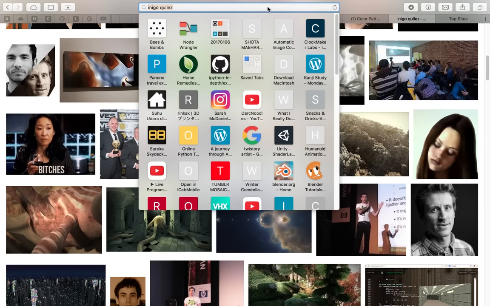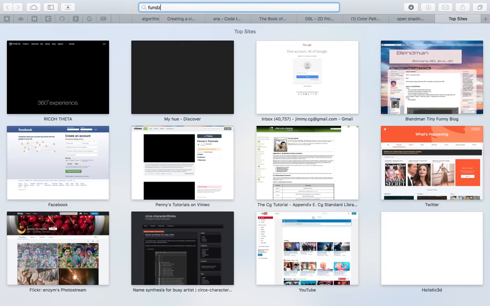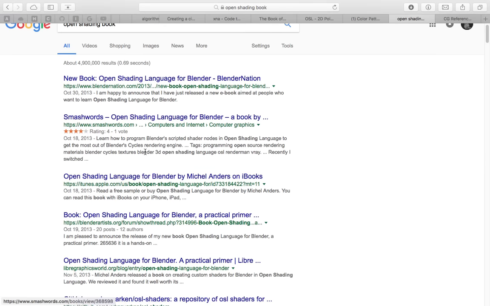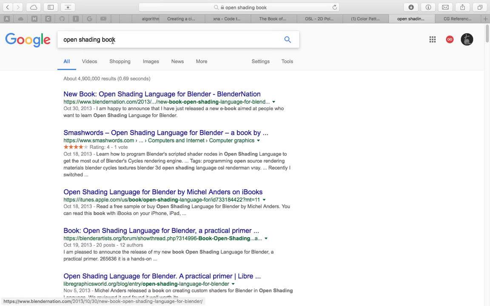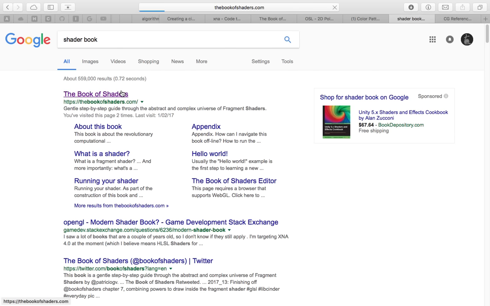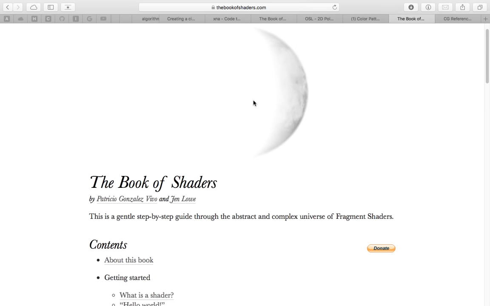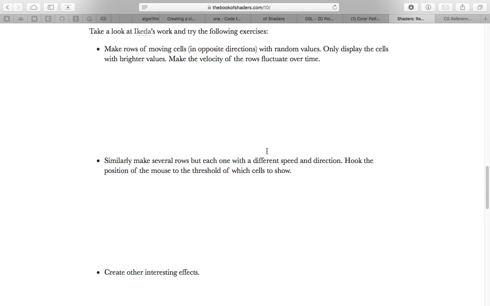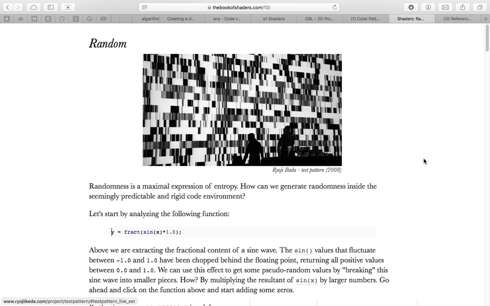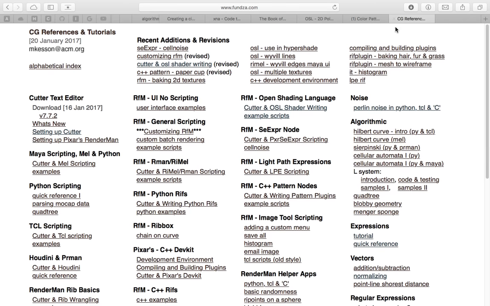There's also a website, Open Shading Books, I think that's what it's called. It's not Open Shading Language, Shader Book, maybe. The Book of Shaders, that's the one. Basically, it's how you would think of designing a texture or generating random numbers or all kinds of algorithms, like a recipe that you can use to generate all kinds of graphics and visuals. It's complex stuff and really wide, and this is something I'm also still learning over time.